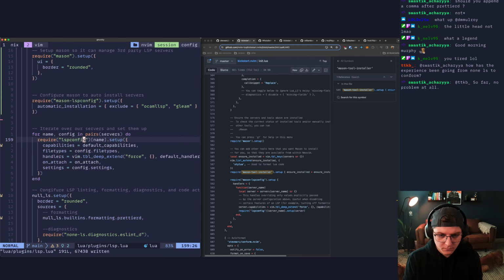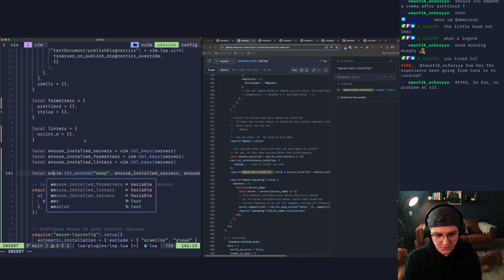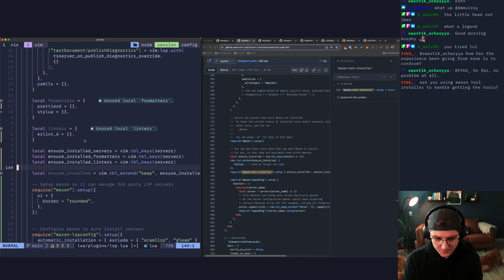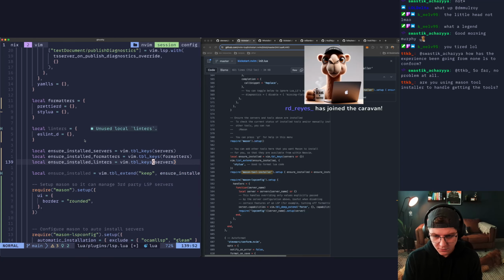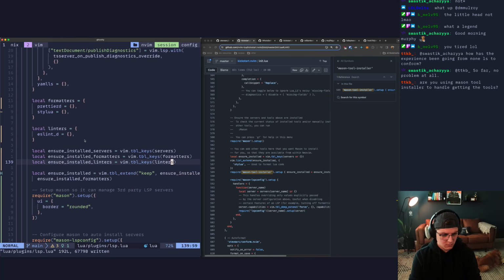Okay, so we have, this will be local ensure installed, right? And this will be formatters. And this will be linters. Yeah, yep, we're gonna be using Mason.